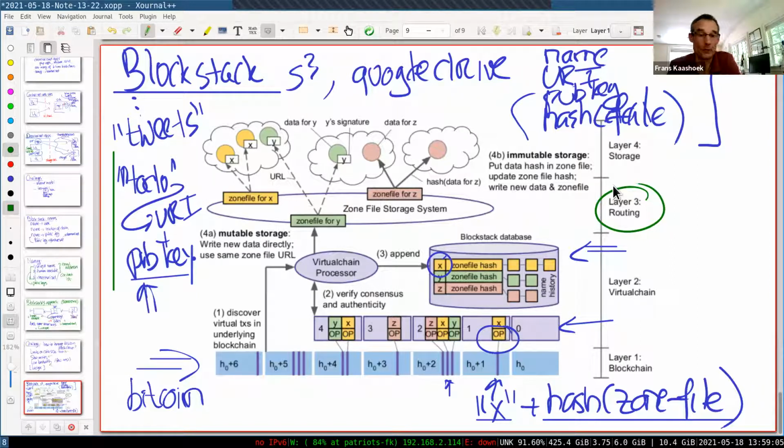You don't really update the zone file at all. You're just updating the to-do list file, and the zone file only contains the name, the URI, plus the public key, but you're not updating any of those. I see, but don't we also store the hash of the file?